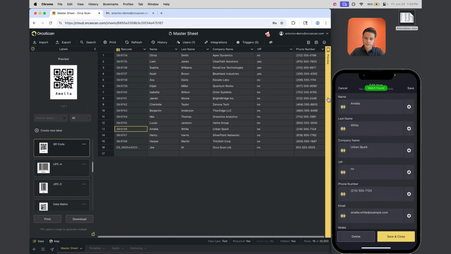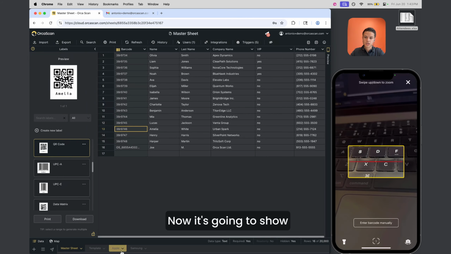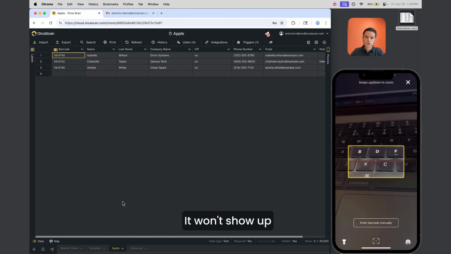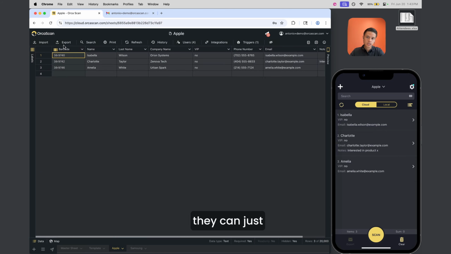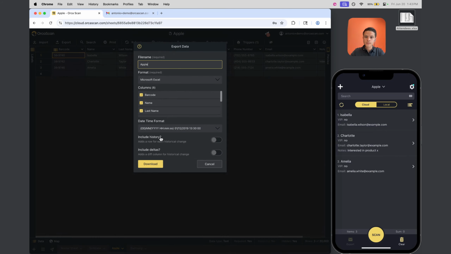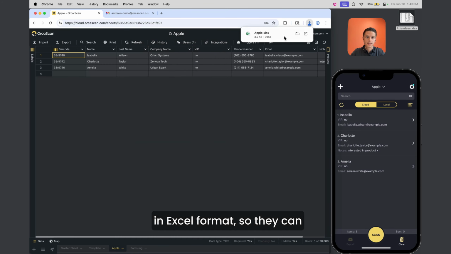So there's another person. Now it's going to show up on the Apple sheet. It won't show up anywhere else, just on the Apple sheet. And then after the event, they can just click Export here, and then they'll have that in Excel format.